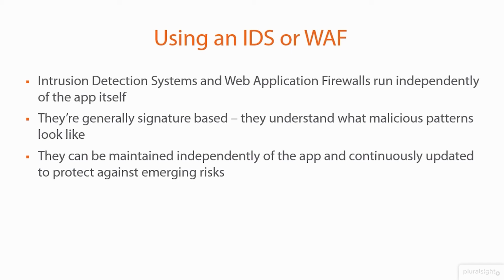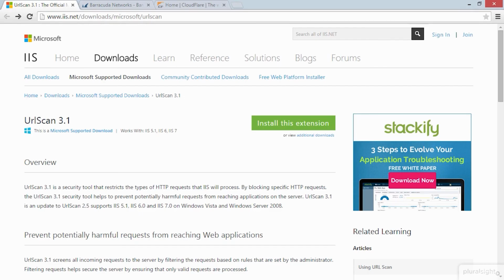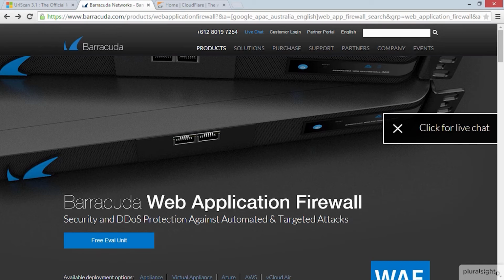Let me give you 3 different examples of the sorts of appliances I'm talking about. A really simple example around intrusion detection would be URL Scan from Microsoft. It's free, it runs in the app so it's easy to deploy, and it looks for known bad patterns around things like SQL injection. Now, URL Scan can simply reject the request and provide this independent layer of defense. But it's a very, very simple little tool. You wouldn't really call it a full-blown intrusion detection system, but it does provide an independent layer of defense from the app itself.